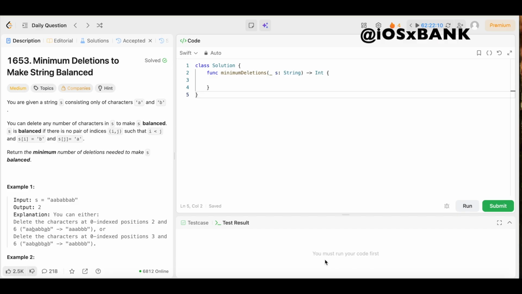All right, y'all, we're back again. Another day, another LeetCode problem where we're doing daily LeetCode problems. And today we have question number 1,653, minimum deletions to make string balanced. The difficulty level is easy, the difficulty level is medium, but you already know we're going to keep the solution as simple and easy to understand as possible.